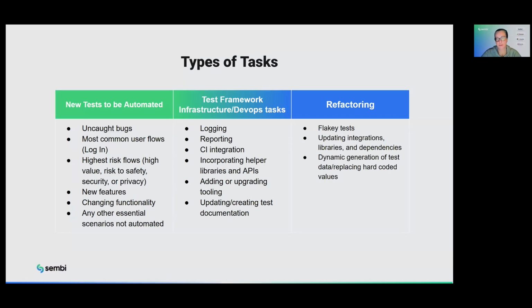And then, of course, everybody's favorite, refactoring. Flaky tests, updating any of your libraries and integrations, maybe dynamic generation of test data. So we kind of eliminate one of the sources of flaky tests by making our test data more dynamic.